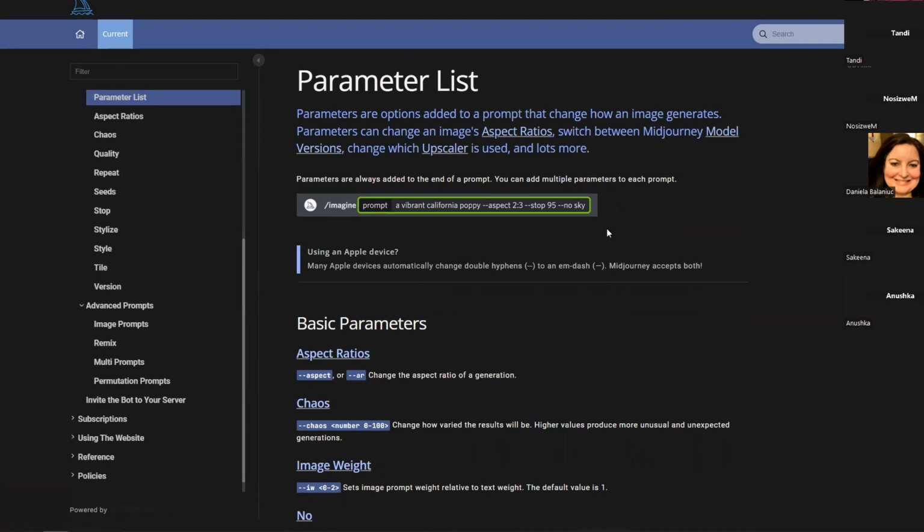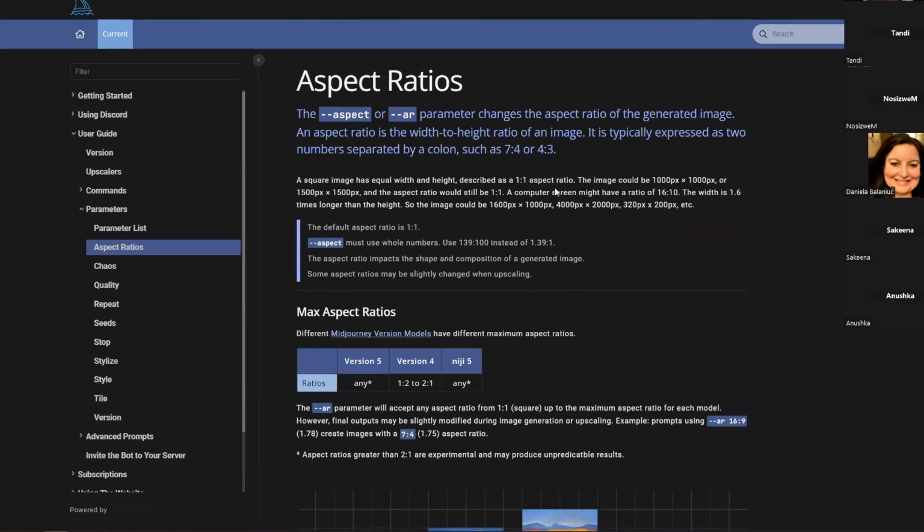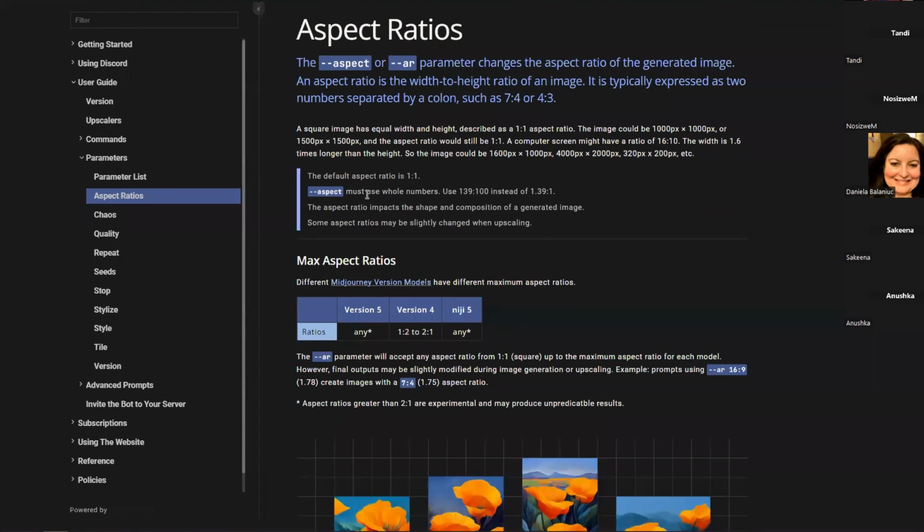But the important things are like, instead of just getting a square image, you can get a 16:9. You can get many different aspect ratios here. And you can find your aspect ratios over here, right? A square image is this, right? This is the aspect ratio. And you have to use whole numbers. So you can't use 1.39 to 1, but you can have permutations and combinations of any aspect ratios over here.